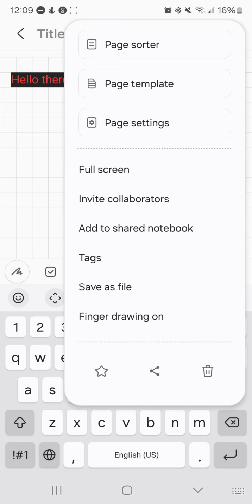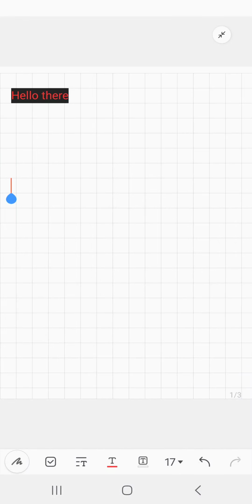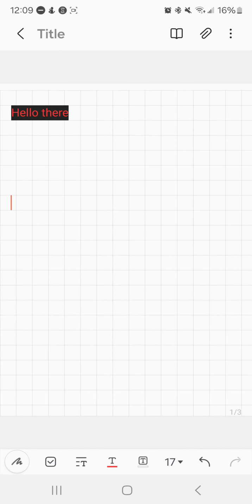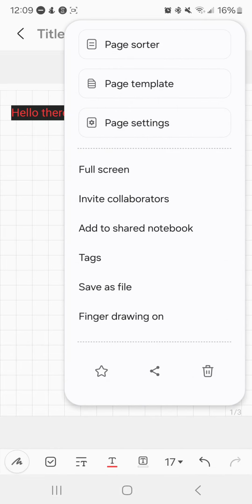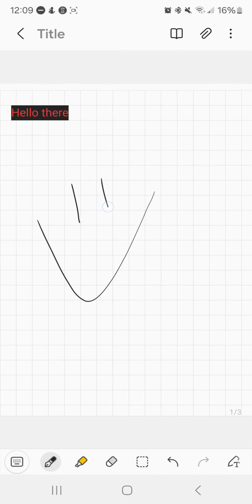Also, you can add collaborators, go full screen, so no top bar, no title. I don't see the use of that. It's so small anyway that it doesn't really matter. But you can tag people, save it as a file. You can actually even save it as a picture, if I'm not mistaken. You can star it, and you can draw with your finger on it. Why is it not letting me? Huh. Oh, maybe it's this. Yeah. There we go.